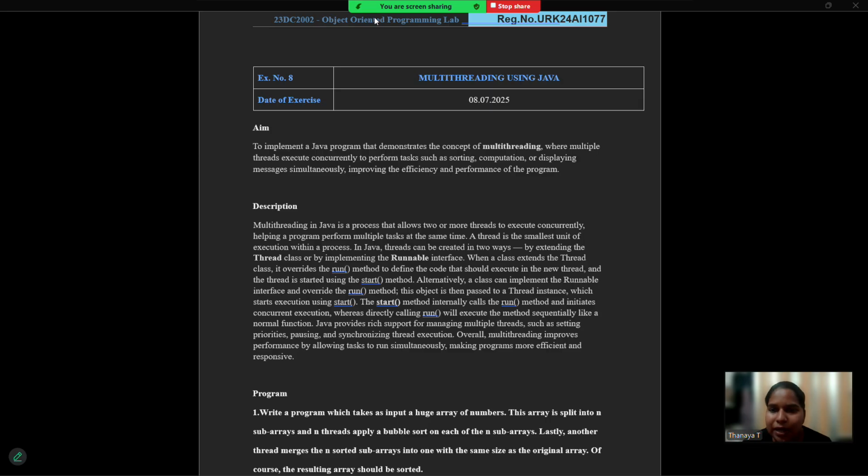Multi-threading in Java is a process that allows two or more threads to execute concurrently, helping a program perform multiple tasks at the same time. A thread is the smallest unit of execution within a process. In Java, threads can be created in two ways: by extending the Thread class or by implementing the Runnable interface.